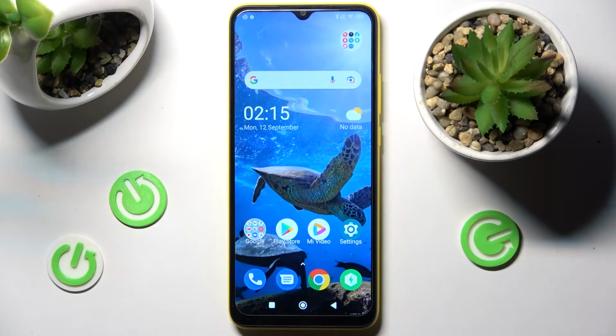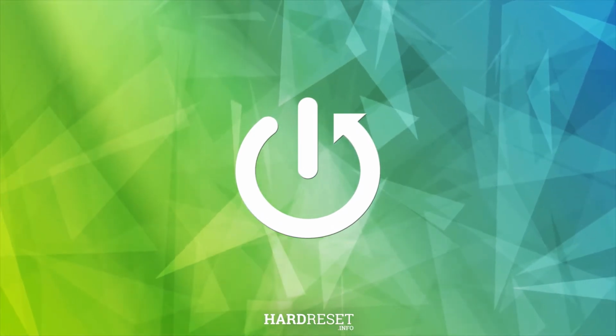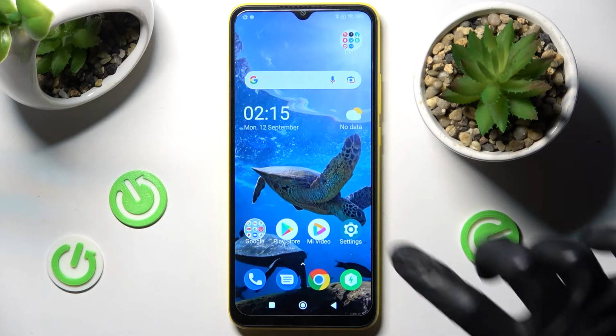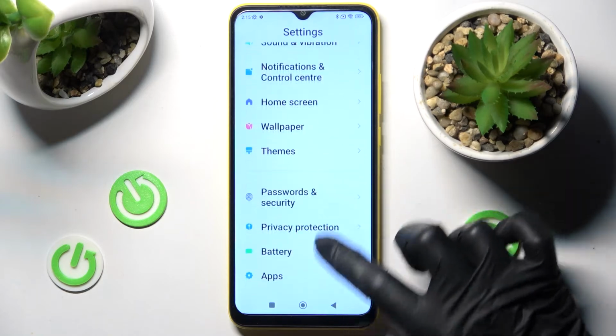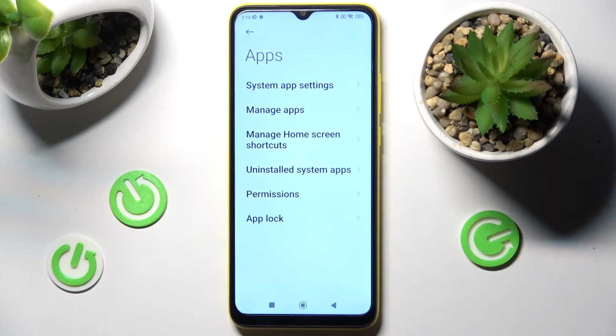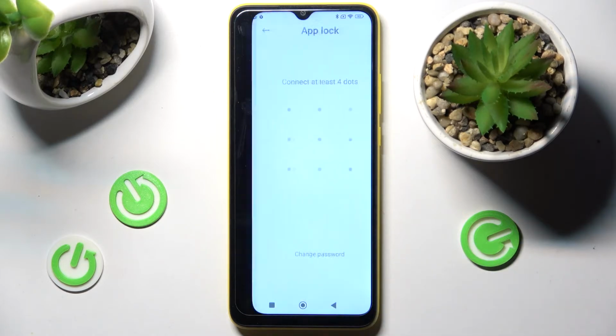Hey! In front of me is POCO C40 and today I would like to show you how you can set up app lock on this POCO. First of all, you need to access settings. Now scroll down and click on apps section. Then you need to select app lock and just turn on.